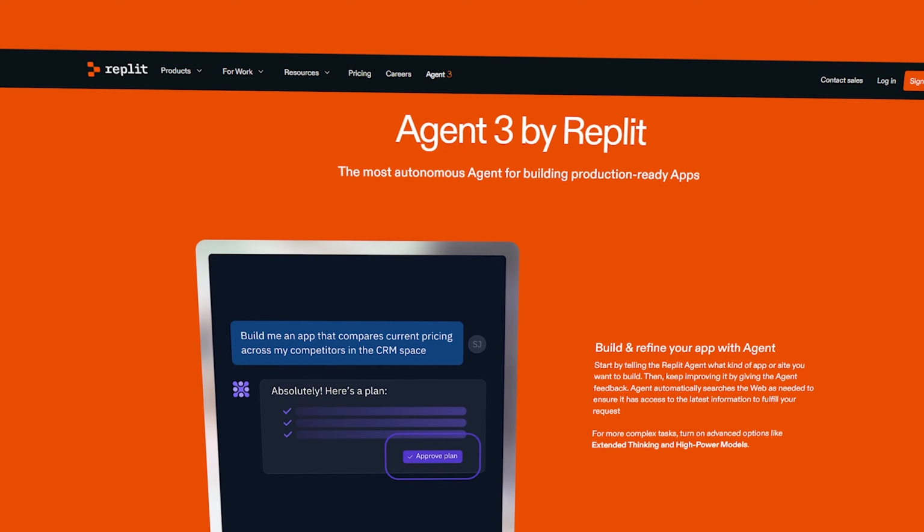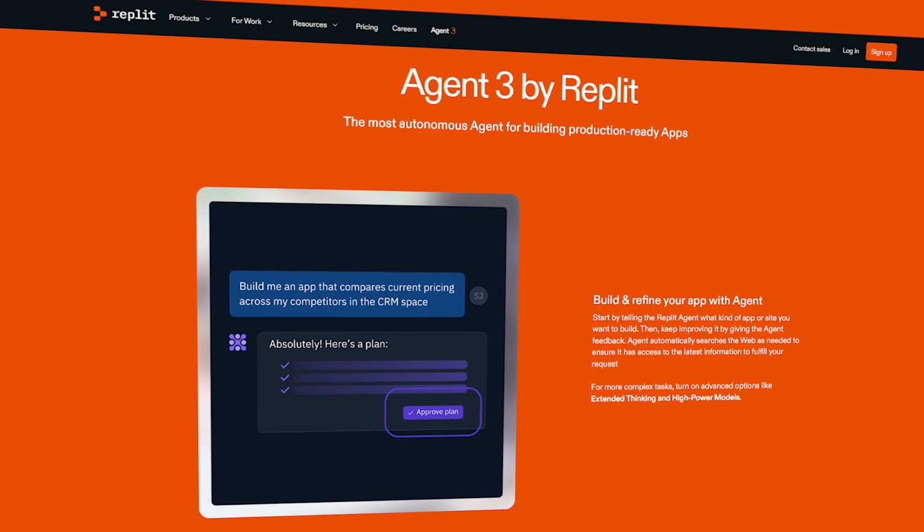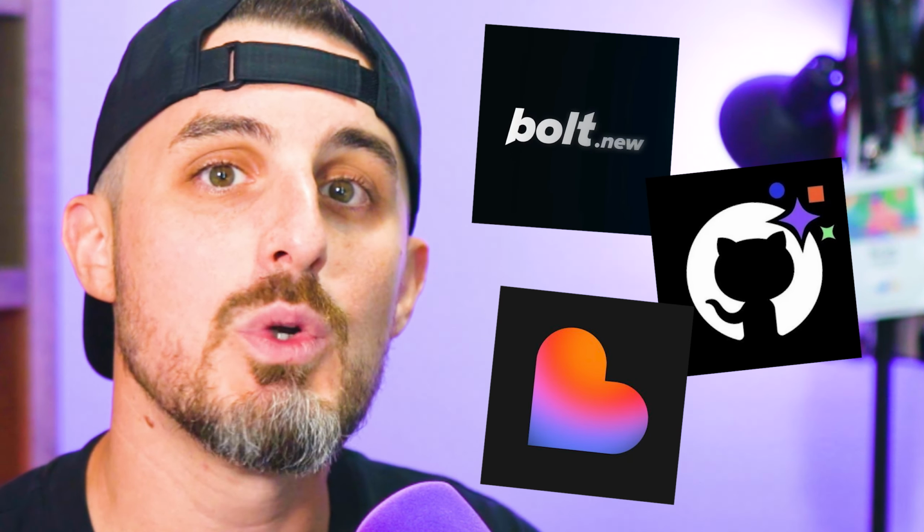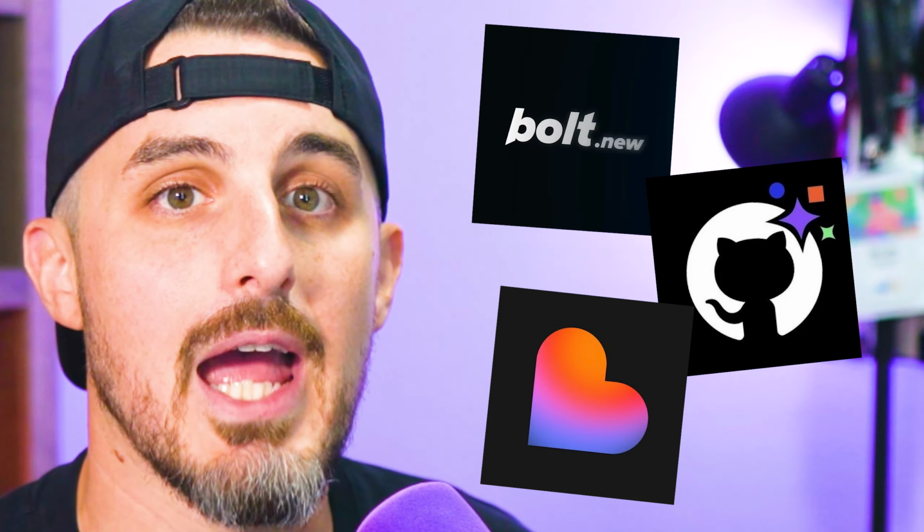Replit, previously an online development environment enabling developers to code in their browsers, now is an AI-powered platform that lets you create and publish apps from that same browser. It joins the likes of Bolt.new, GitHub Spark, and Lovable, which aim to get you coding and delivering apps faster.